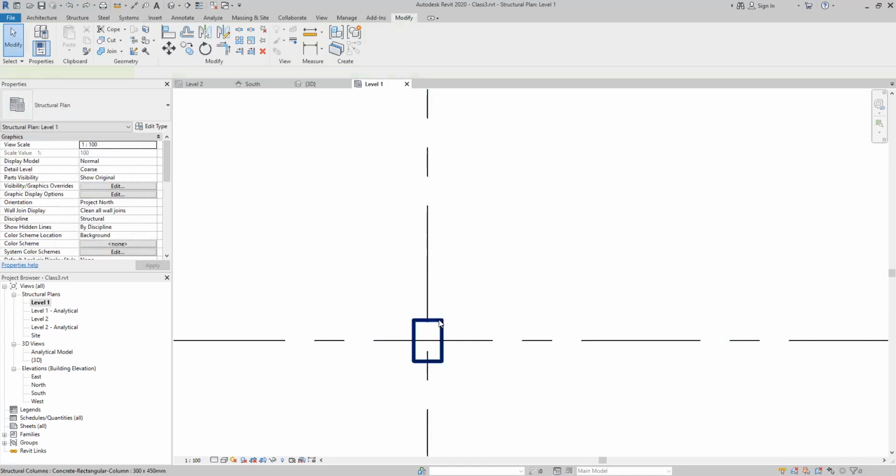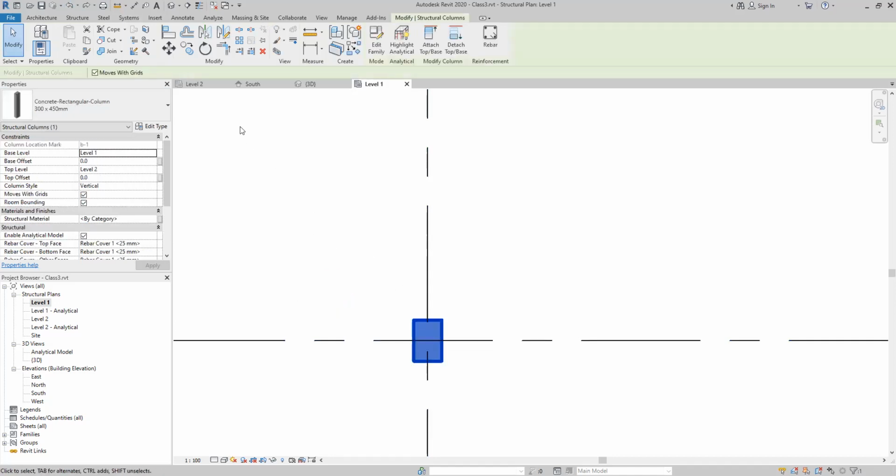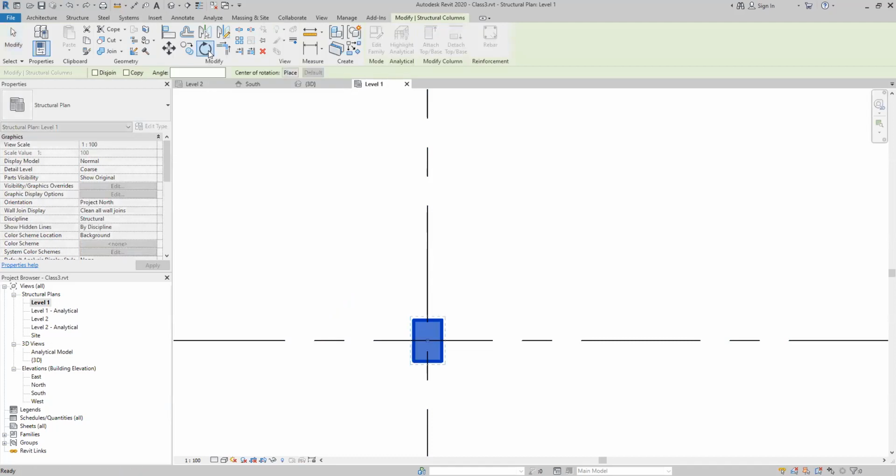Okay. Similarly, you can copy. When you move it, you can copy also. When you rotate, you can copy also. Here you see there's an option called copy, and another option called disjoin. If you copy, you can disjoin also. Disjoin means you can ungroup it, or you can keep it as the same group. I click copy first.